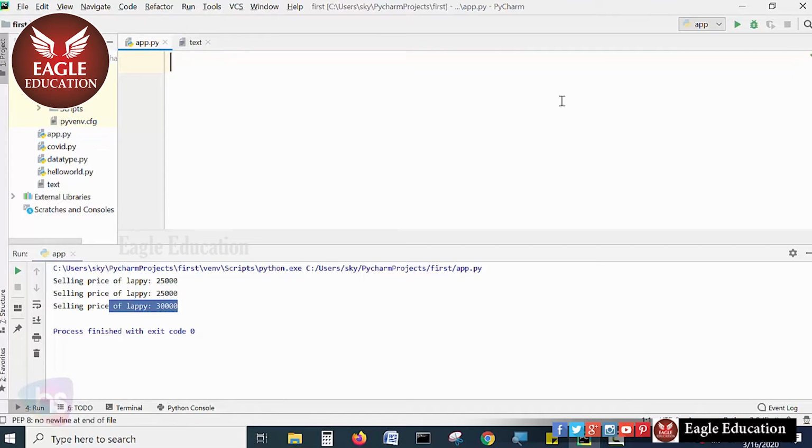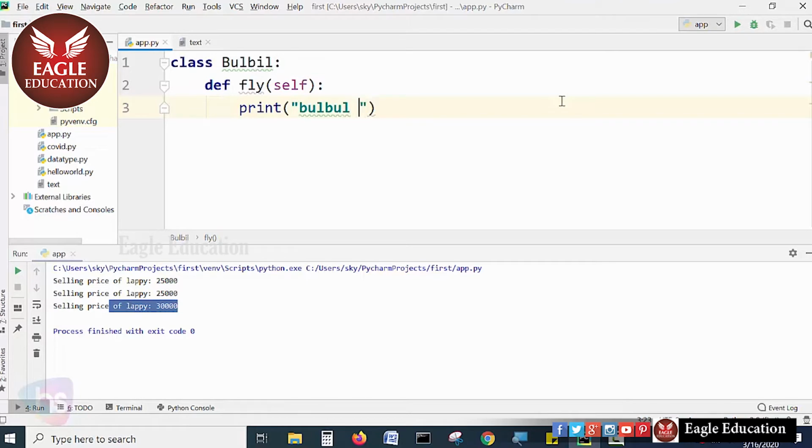Let's start with the class declaration for the bulbul bird. Class Bulbul. The first letter we write in capital for the class name, so we can identify it. And a function definition, fly, with parentheses. In the fly method, I'm going to print that the bulbul can fly. So: bulbul can fly. I'm writing a simple text message over here.